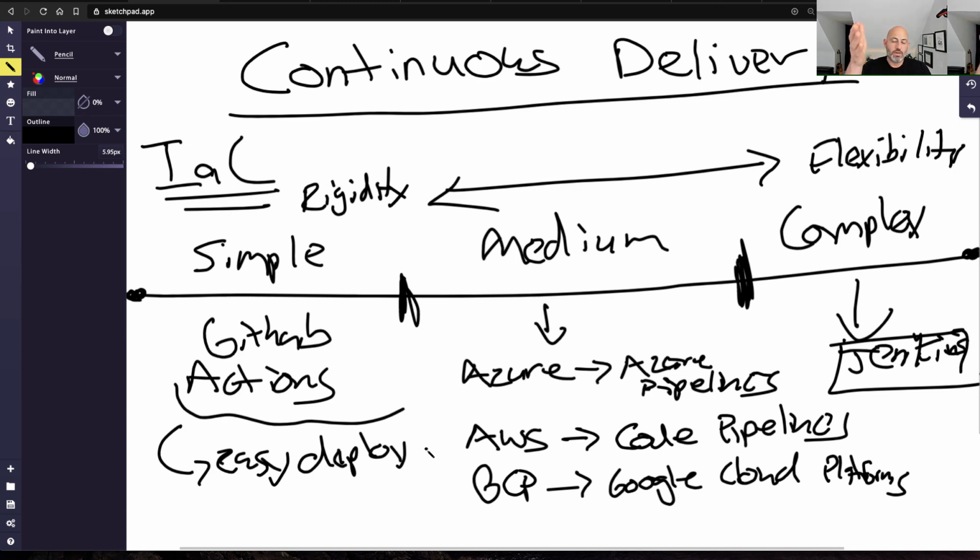You can do simple, right? GitHub Actions, IaC. You can do medium, Azure, AWS, GCP. Those cloud native systems, or you can do complex and get into Jenkins and fully tweak it yourself.